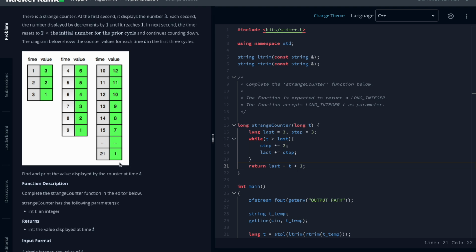Okay, let's assume that you are on the last value, which is 21, and then you have a time of 21. You need to return 1, which is 21 minus 21 plus 1. Let's assume you have a time of 6, and then you get out of the loop at 9. We need to return 9 minus 6, which is 3, plus 1, which will give you the value 4. So basically, that is the idea of solving this.